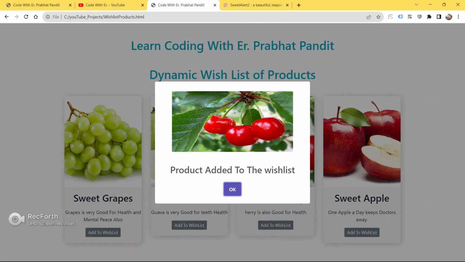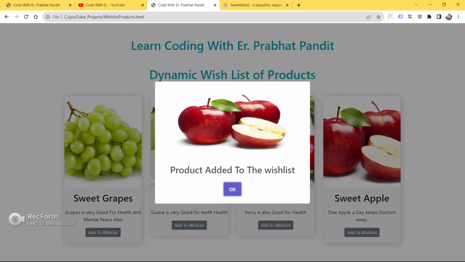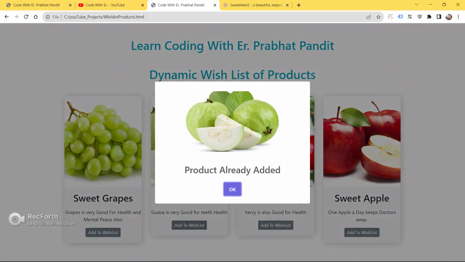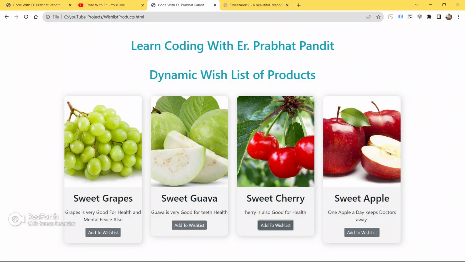So product added to the wish list. Add the cherry also. So product added to the wish list. So click on the apple. So product added to the wish list. Okay, so now again click. See guys, product already added.